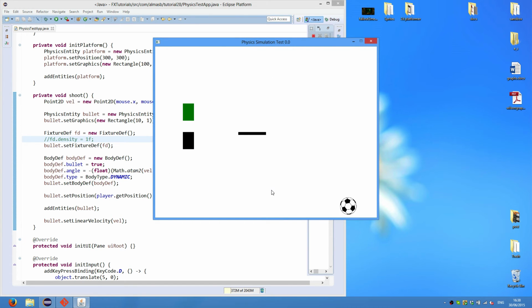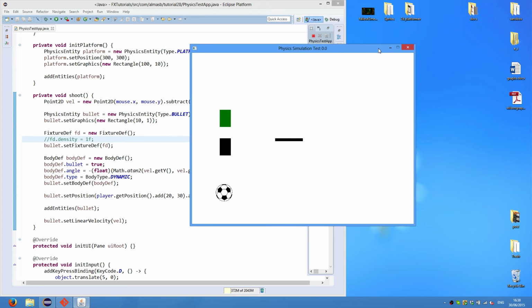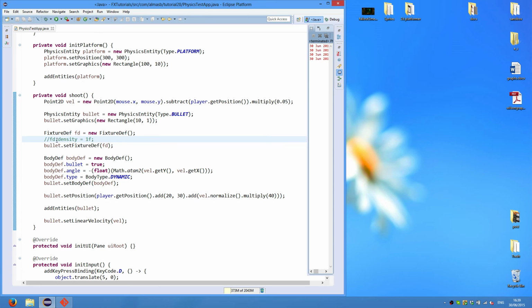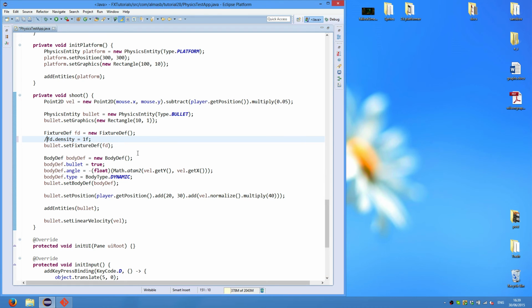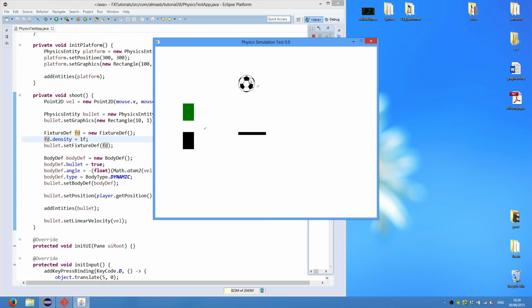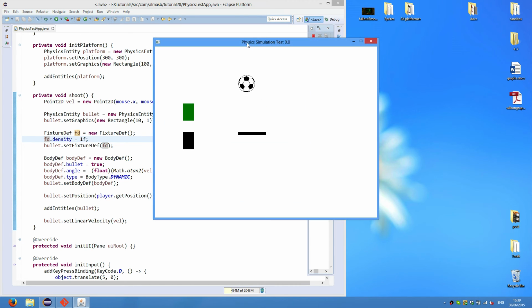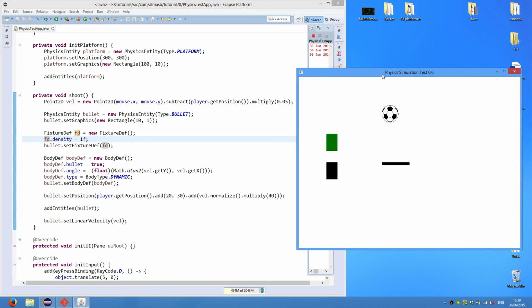So just continue going, and it won't be as bouncy. Essentially you can do whatever you want with those values, as long as you can get the right effect for your current game.